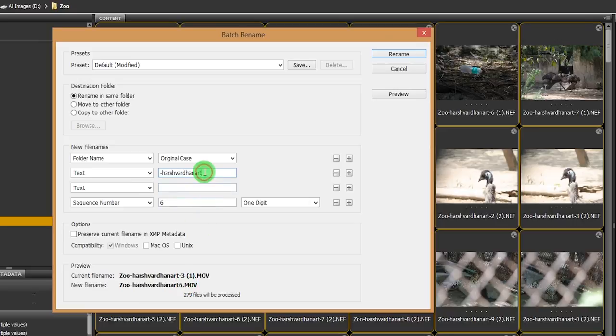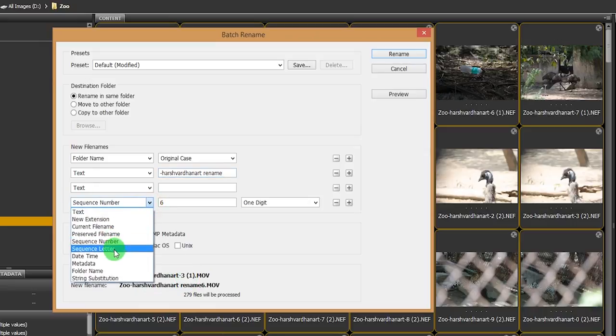So if I want to change it, let's rename, and you can see the preview over here. And second, you can select the sequence number, like from where your images should start their sequence.